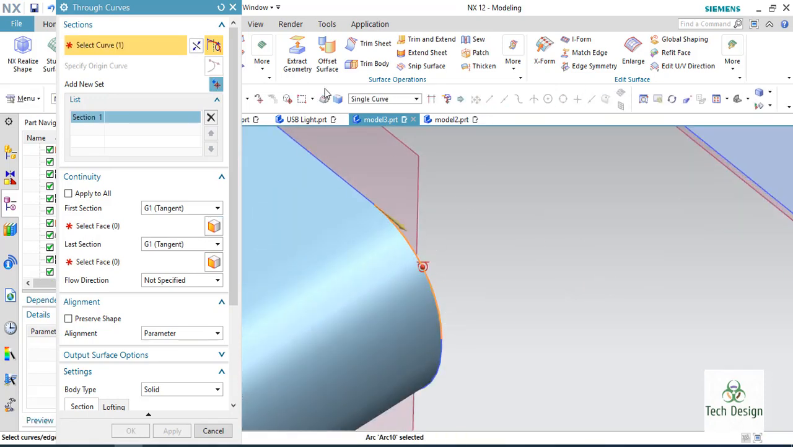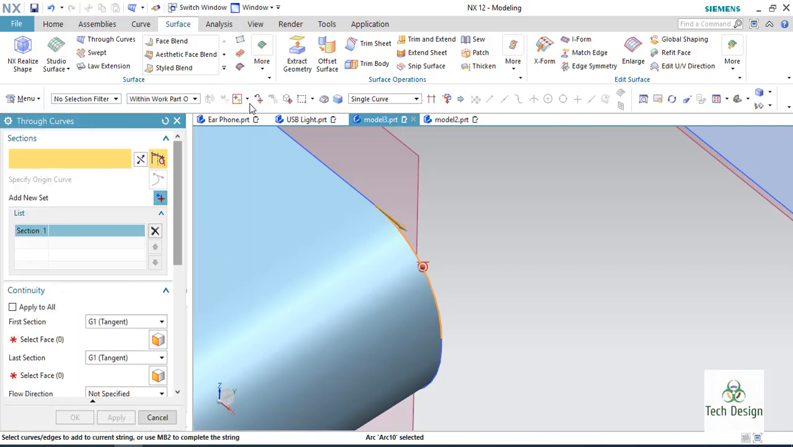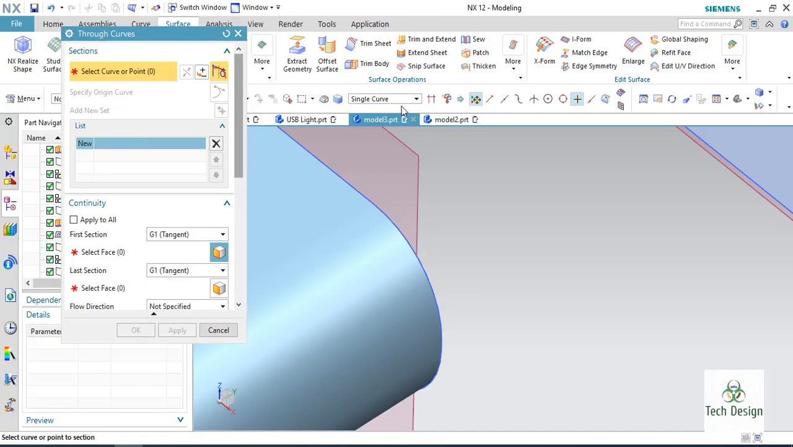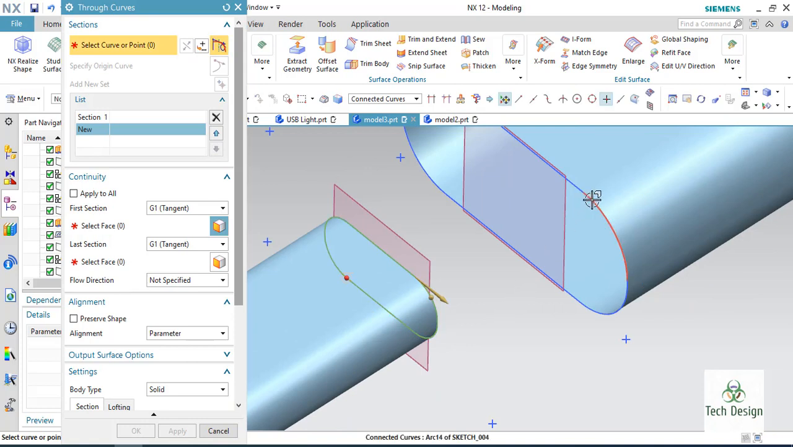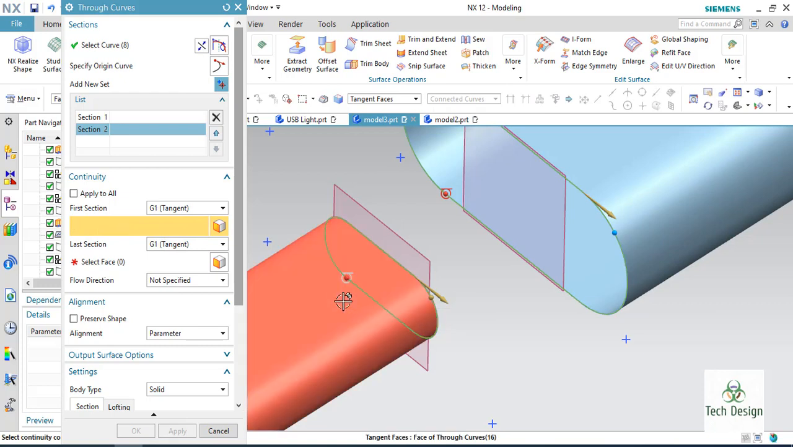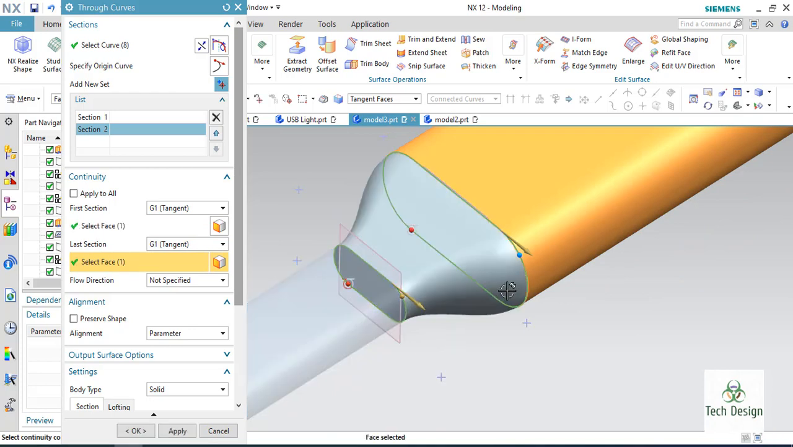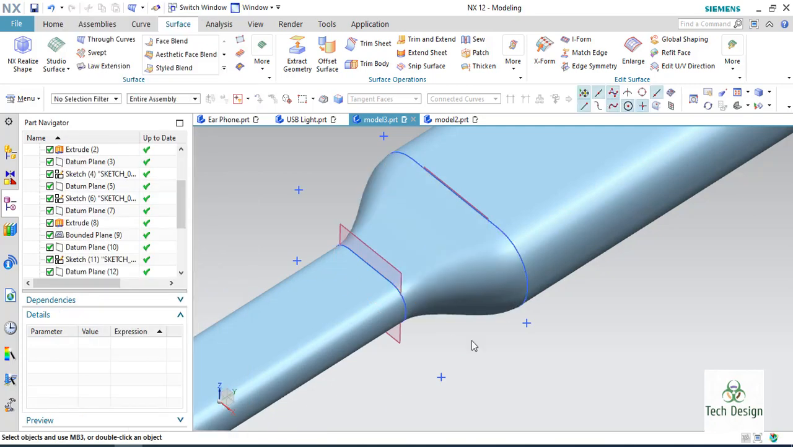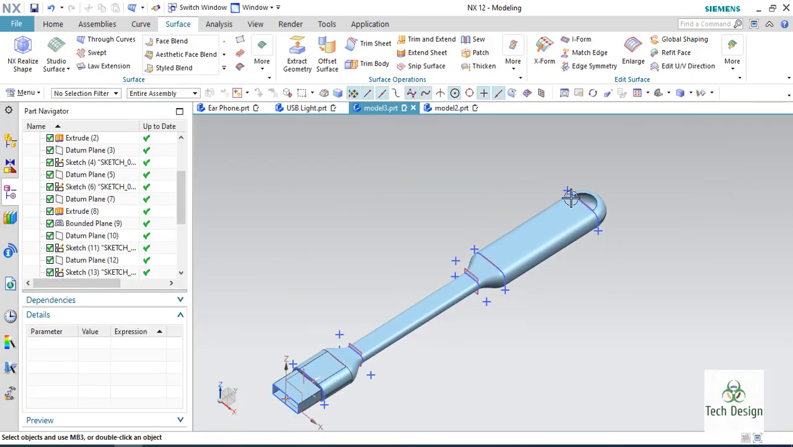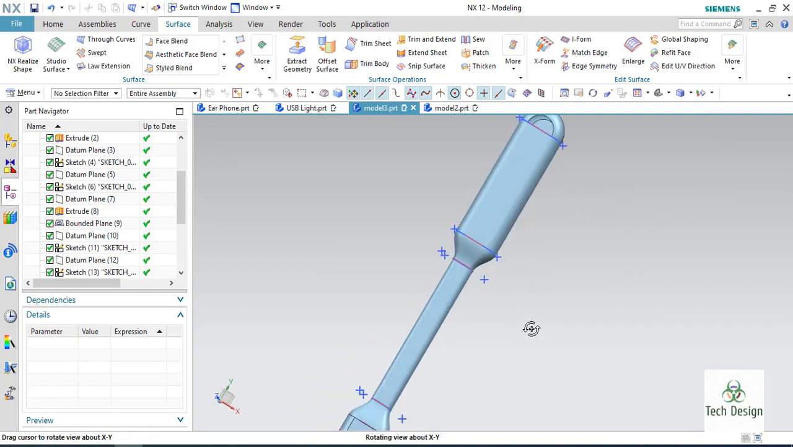Okay, instead of through curves I'm going to use a quick selection so that it will be easy for me. Connected curves, and okay, this is selected. Click the middle button and select this. Now we have a G1 and G0, this is the G1 and here it is this. So the sheet is generated. Change it to sheet and click OK. Okay, that's it. Now we are left with some lighting system over here, so let us start doing it now.